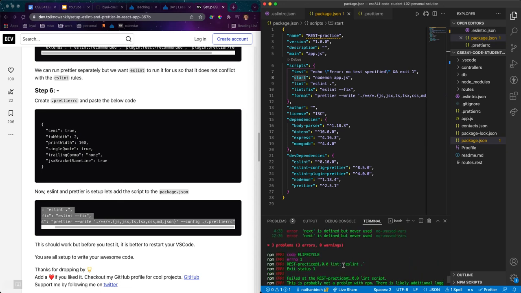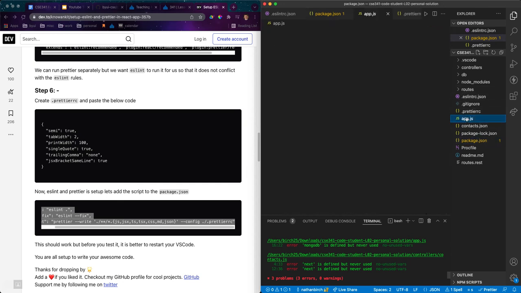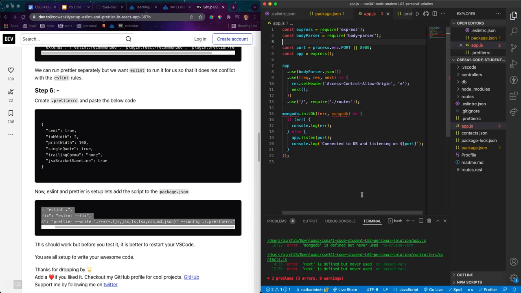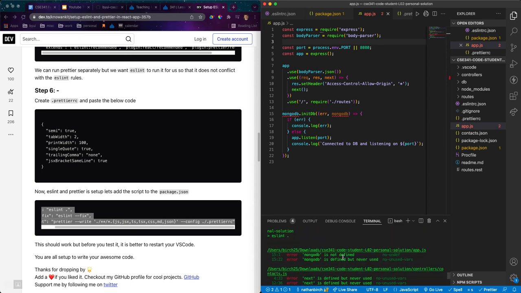And it looks like we have an error. So look at that. MongoDB is defined but never used. So I could go and find my app.js. MongoDB, it says it's not being used, so I can just delete it. And then I can hit my up arrow, run npm run lint again. We still have errors, but oh, look at that. It still says it's defined.